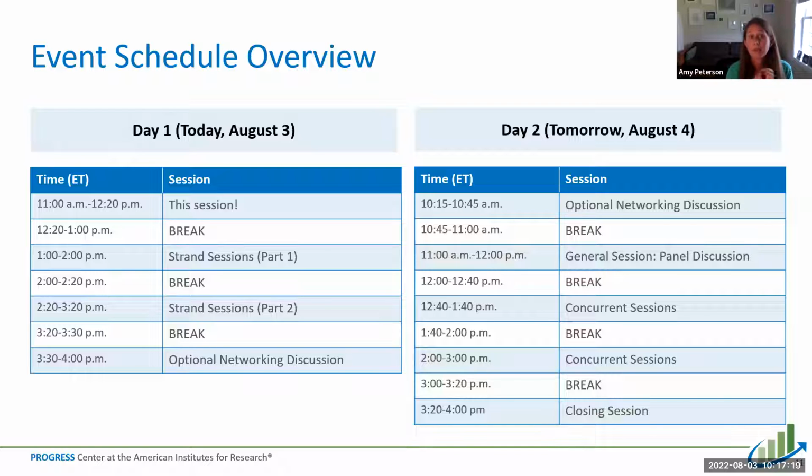Tomorrow, we'll kick off with that same optional networking and discussion time, and then we'll break into our general session, where we'll have a panel discussion with stakeholders that represent multiple roles in this work. So we'll hear from a young adult with a disability, a special educator, family members, local special ed district leaders, as well as an assistive technology specialist and lead. So we'll have some opportunity to hear different voices in that panel conversation tomorrow. That's our general session tomorrow. You'll see it starts at 11 a.m. again, same time.